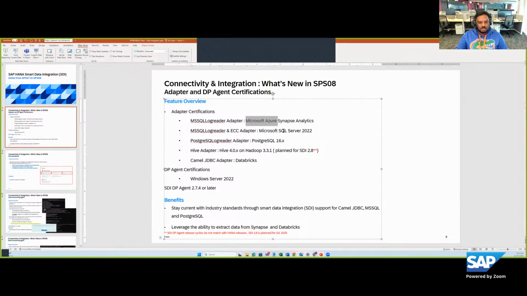We have also certified Microsoft SQL Server 2022. This is certified with both the MS SQL Log Reader Adapter and the MS SQL ECC Adapter. So whatever the current functionalities we have in these adapters, the adapter capabilities will also be supported for MS SQL Server 2022.